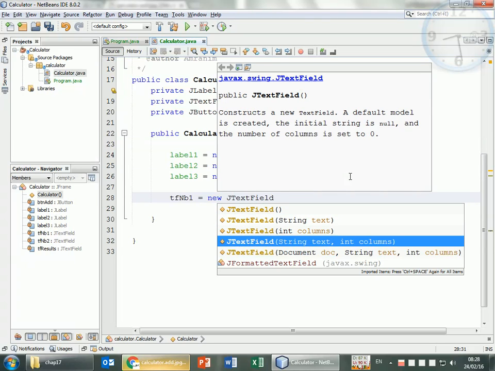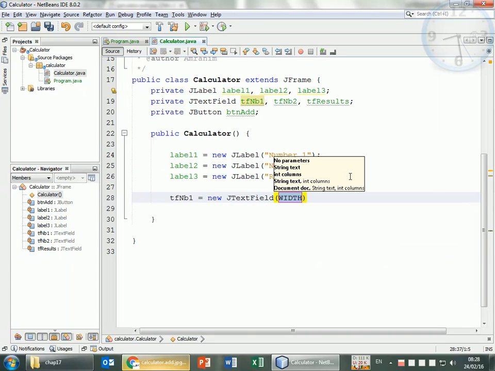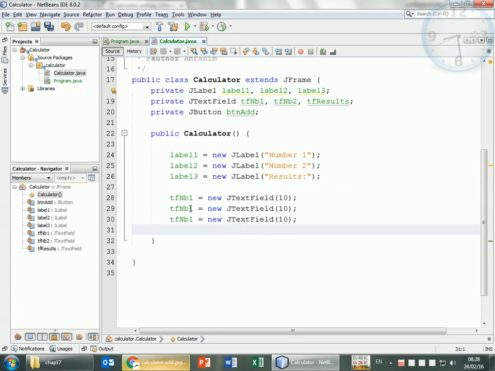And then you can see I also have different constructors to use. I'm just going to use the one that specifies the number of columns. This means the size of your text field, how many columns you want to show up. We can use 5, 10, whatever. That's 10. So same thing again, another copy and paste, and we have number 2 and results. All of them the same size. If I want different sizes, we can just play with it later.